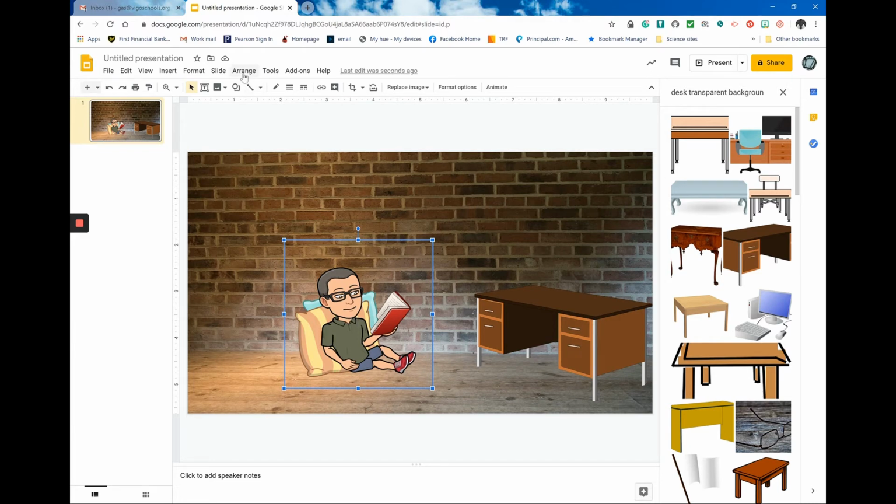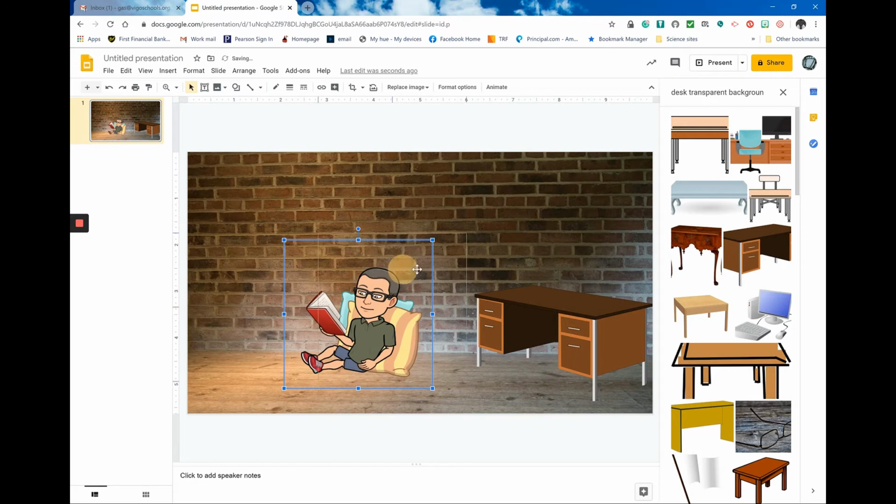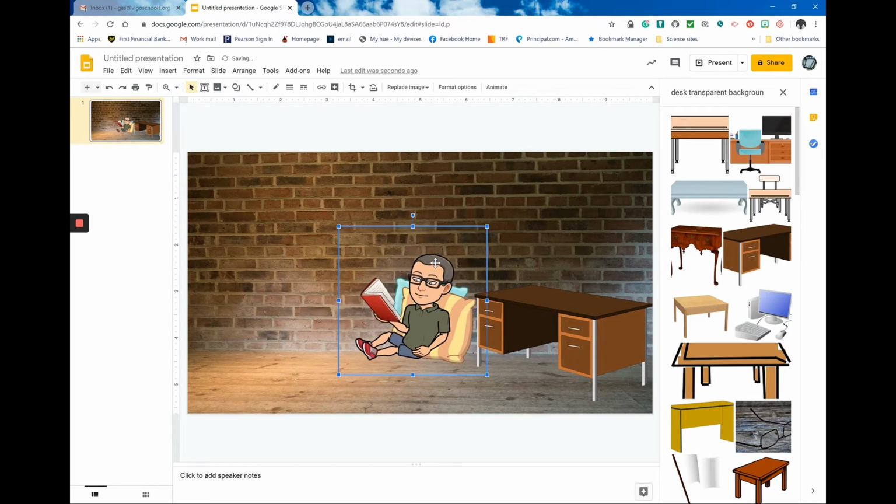So we're going to Arrange, rotate, flip horizontally, and then I can slide him over so that he's sort of more in the corner.